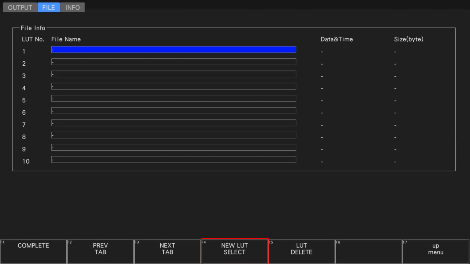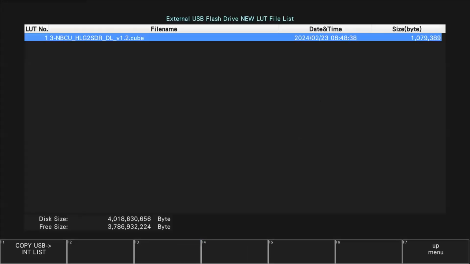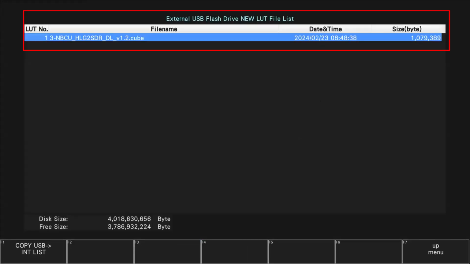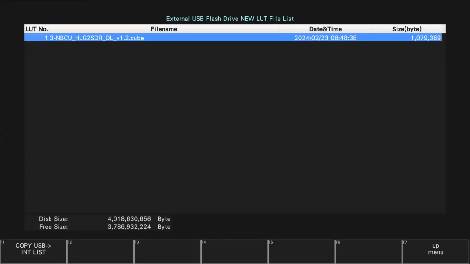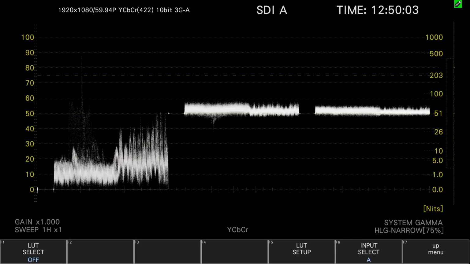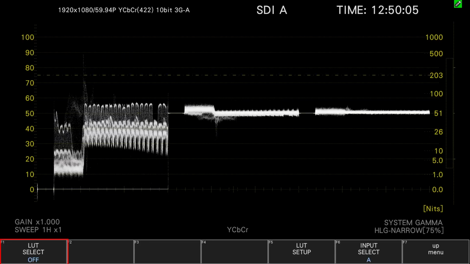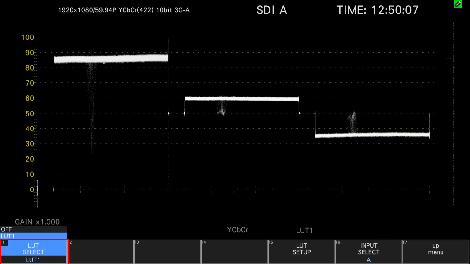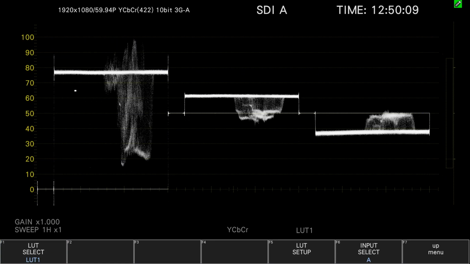Then select F4 New LUT Select, and this will display the LUTs that are loaded into the LUT folder on the USB key that's been inserted into the front of the Leader ZEN series. Once you've selected the LUT you require, press F1 Copy USB to List, and the LUT will be installed in the location previously selected. Now, by selecting F1 LUT Selection, you can switch on and select the LUT you require.